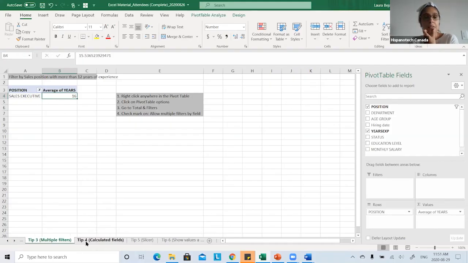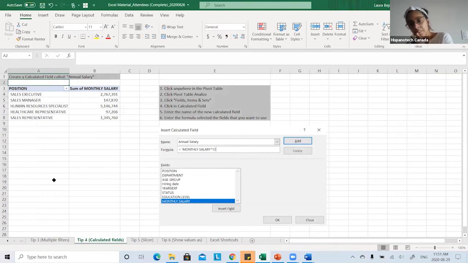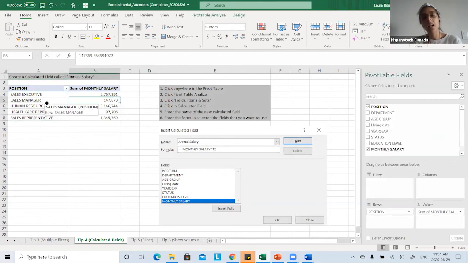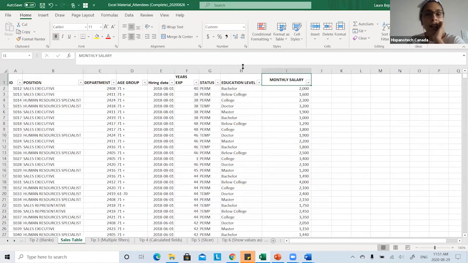Okay, calculated fields. Let's say that I have done this analysis, position and monthly salary. I have done my analysis by month, but now I want to do analysis by year. So I'm going to check in my data if I have the salary of my employees by year, because I want to bring this field. If I go to my sales table, where is my data? I see that I don't have any salary by year.